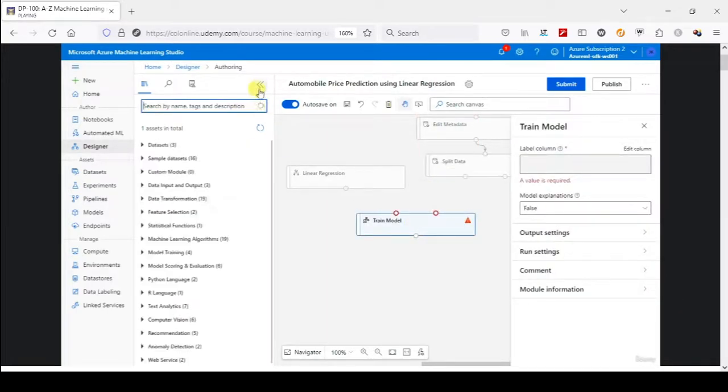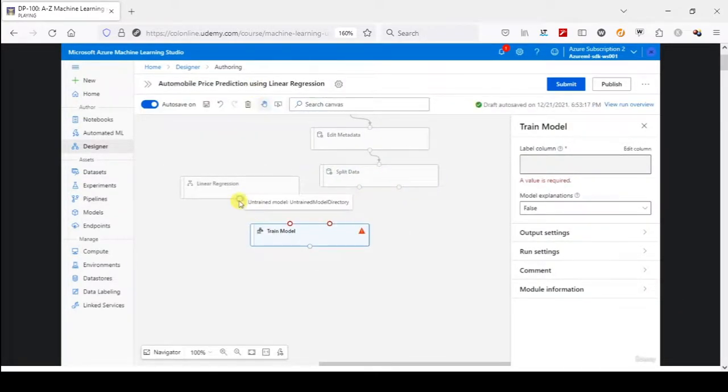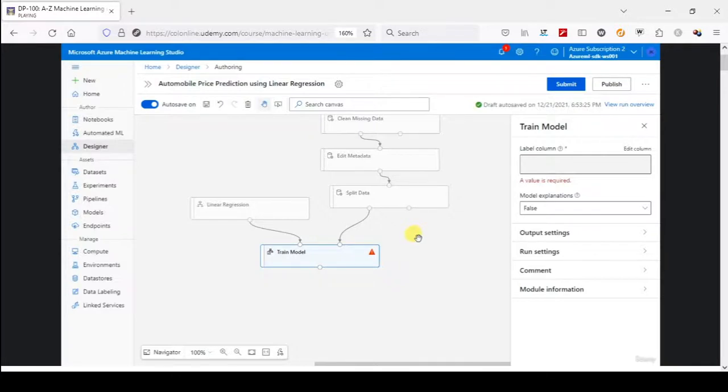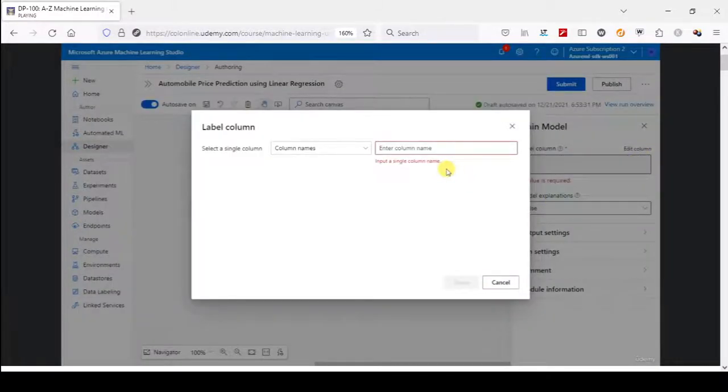And now let me connect the untrained model from the linear regression to the first node and the training data to the second node. We have done this numerous times. Now for this train model module, we need to provide the label column or the feature we are trying to predict. So click on edit column. And this is basically our Y. So because we are trying to predict the prices of the automobile, specify the column of price over here.